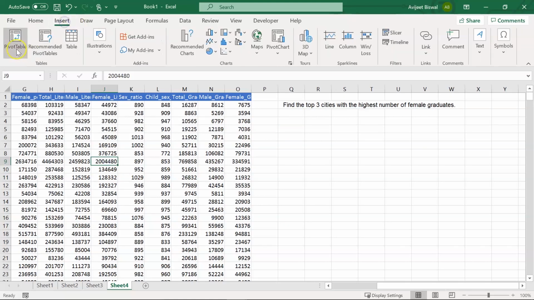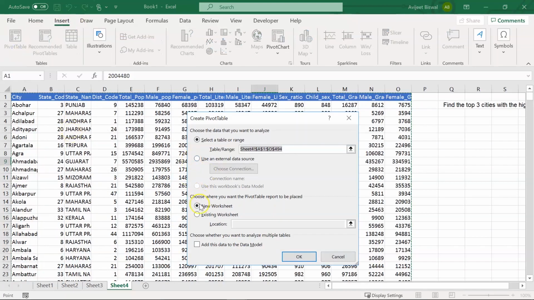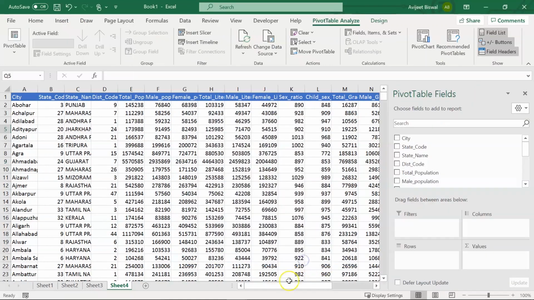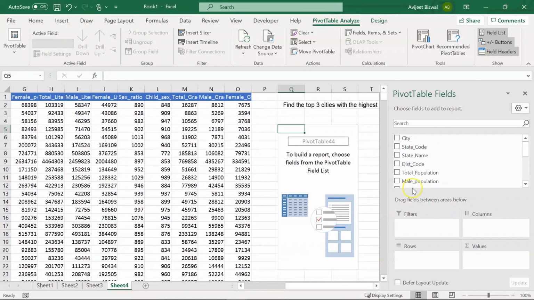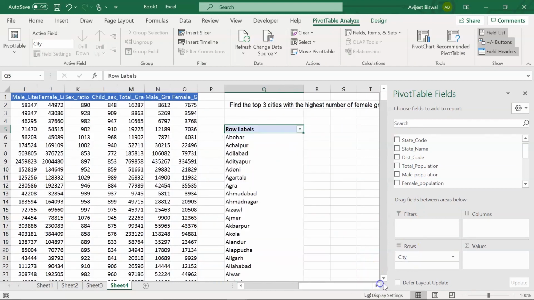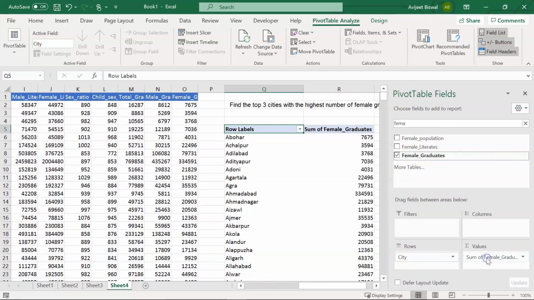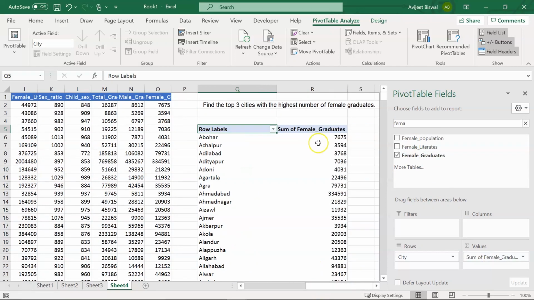So I'll go to insert, click on the pivot table option, go to existing worksheet, click on Q5 and hit OK. Now since we want to find the top 3 cities, I'll drag city column onto rows, and then we want the female graduates. So in the search bar, I'll look for female and I'll choose this column, that is female graduates, and drag it here onto values. So I have the sum of female graduates for each of the cities.